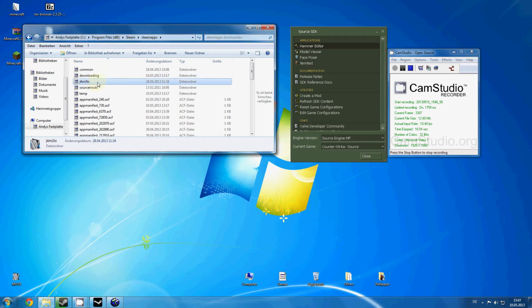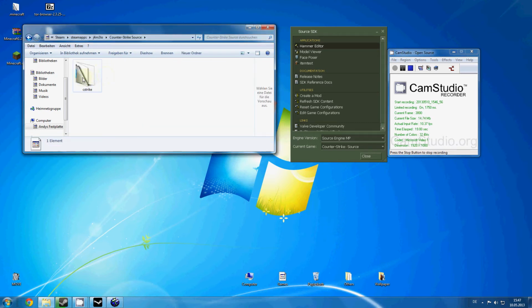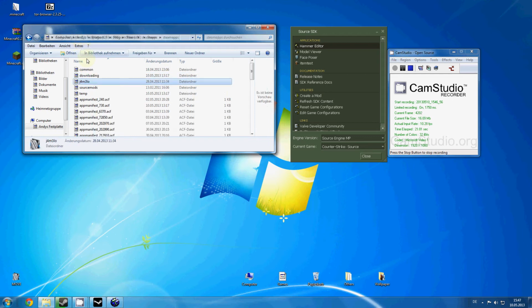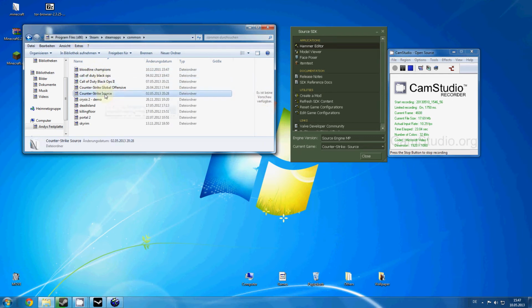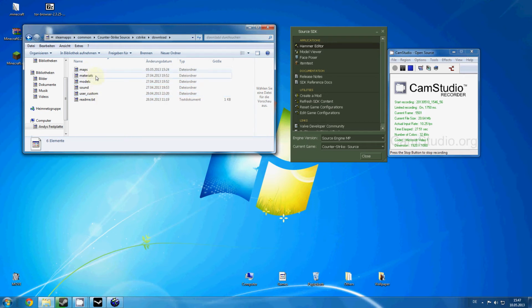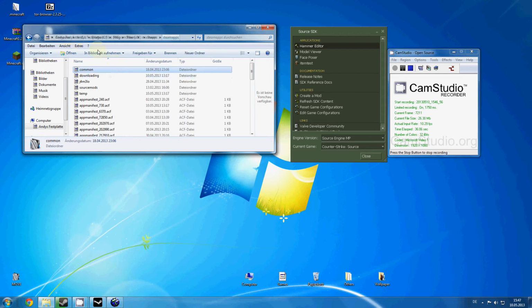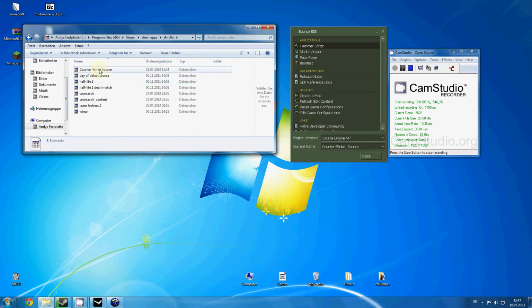First, you're going to go into your username source, create C-Strike. Once you've done that, you go into your common folder, Counter-Strike Source, C-Strike, download. Notice that this is where all your old custom content is. Copy materials, models, sound, user custom, and readme.txt, and paste them into your new Counter-Strike Source folder. So username, Counter-Strike Source, C-Strike, and paste it in here.